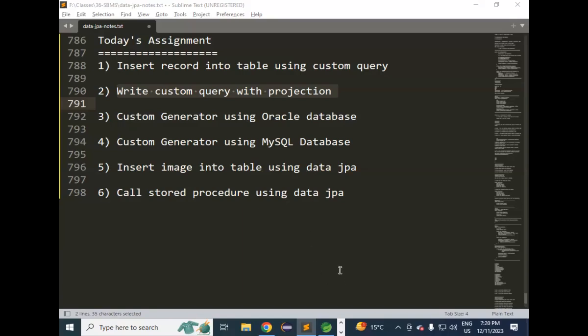Search for it. For example, how to insert an image into a table. You know what Data JPA is, you know how to create the Boot project, you know how to create the entity, you know how to insert the record. As of now, we inserted text data. Now we need to insert an image, which is a binary file. How to deal with an image in Data JPA? You need to Google and you need to learn.